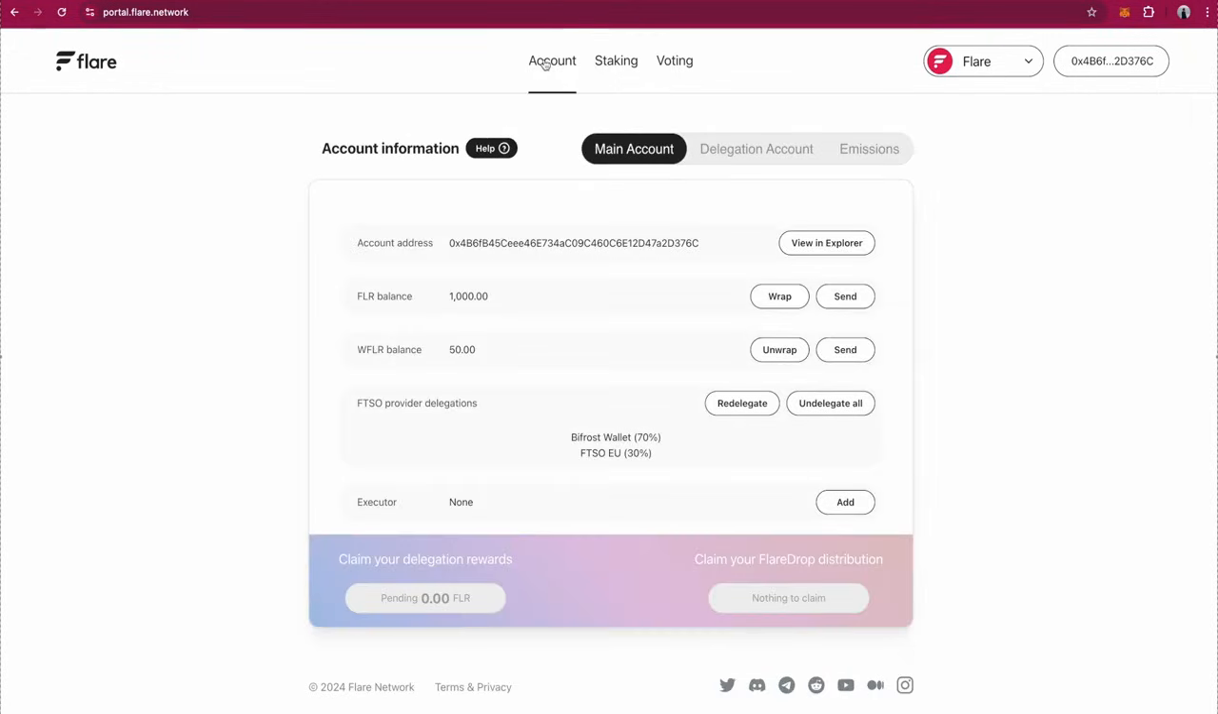Now, there's another tab called Account, which we'll briefly look at. You can see how many native tokens and wrapped tokens you hold, as well as your delegations in the FTSO system. Additionally, you're also able to wrap, unwrap, and transfer your tokens, as well as manage your FTSO delegations. So before you can participate in governance voting, ensure you have wrapped tokens. So let's do that now.